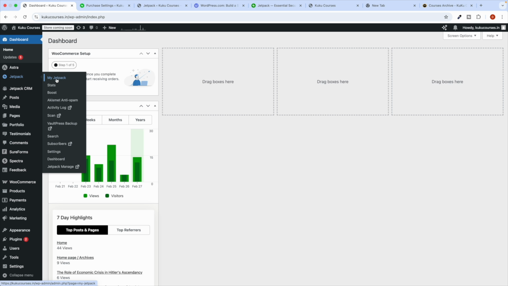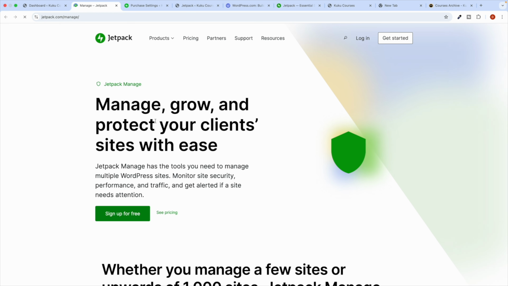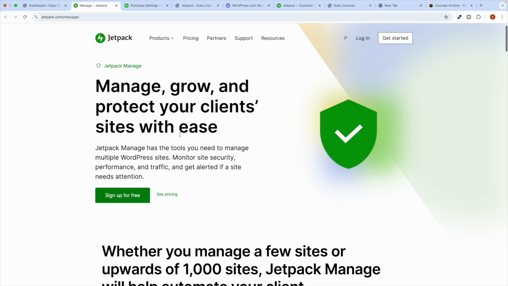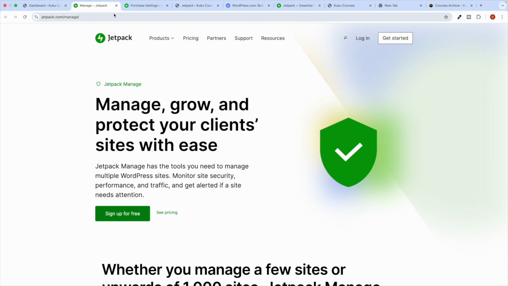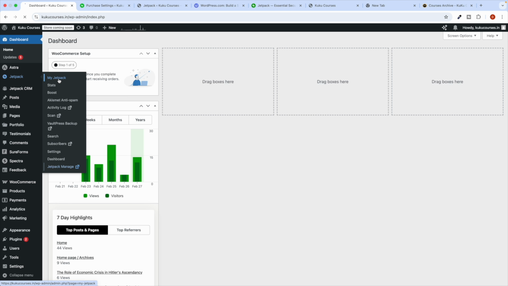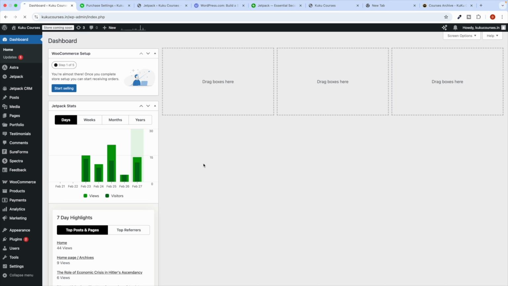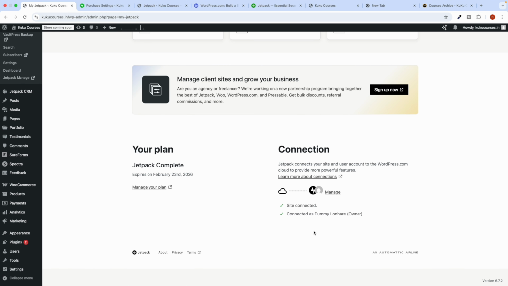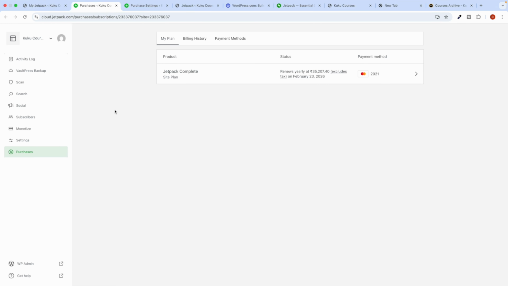And for Jetpack we have just done each and everything. If you talk about Jetpack Manage, in Jetpack Manage you will be able to see the details about your subscription and all. You can also go to My Jetpack, and when you scroll to the very bottom, from here you can see your plan. You can also get more details about what credit card you have, and if you click here you will be able to get more details about it.